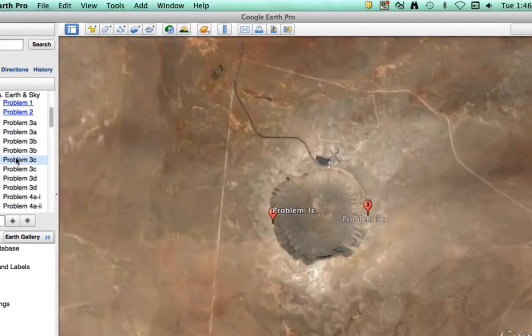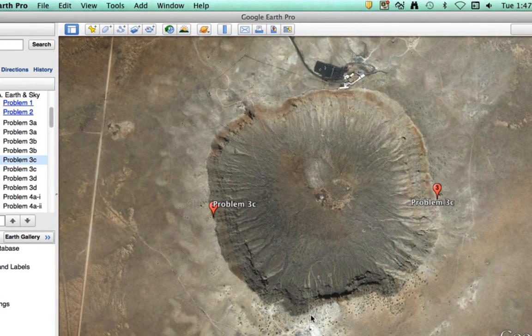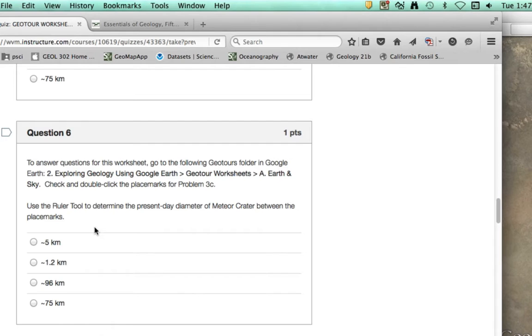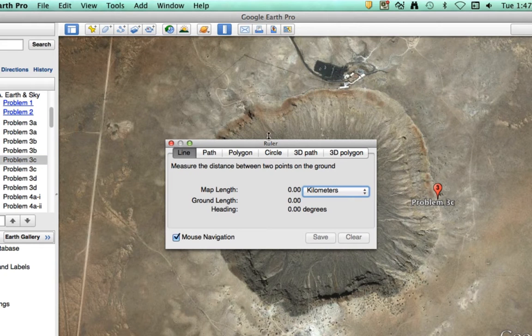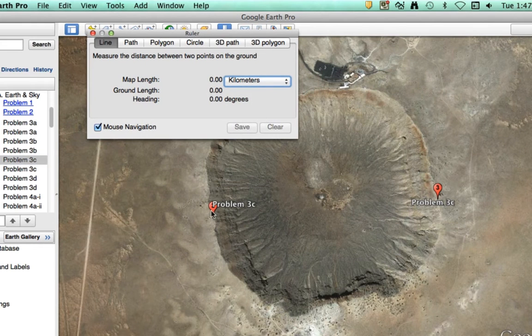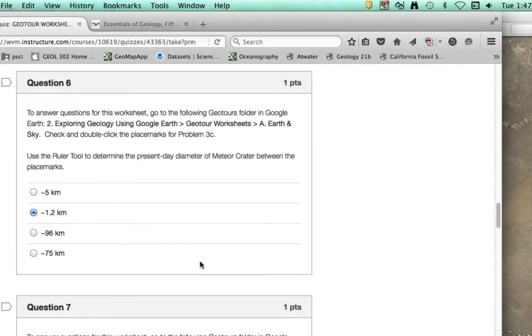And near Flagstaff is a meteor crater that occurred about 30,000 years ago. So let's see what the question is here. We want to measure the diameter of this crater. Again, using our ruler tool in kilometers, between the two place marks they have here, we get about 1.15 kilometers, and that's probably this one right here, 1.2.